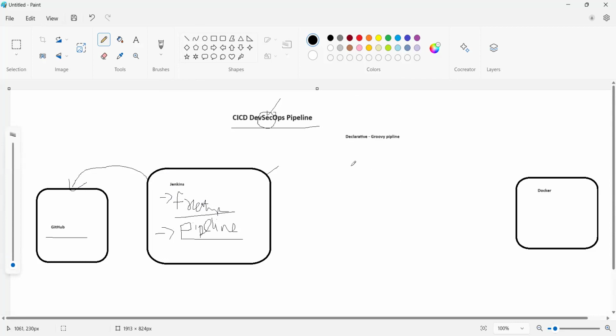Similarly, we need to add the corresponding second stage, third stage, fourth one. As per the requirement, we need to add the stages. So we will add the stages, and the last stage will most probably be deploying the application to Docker, right?